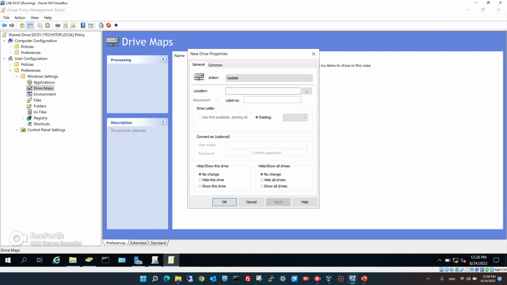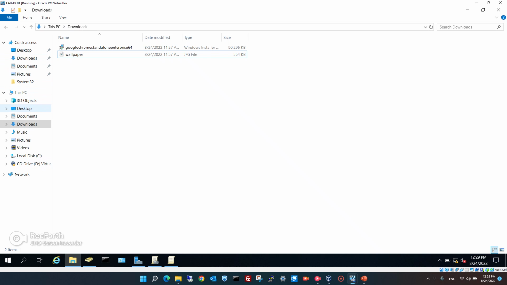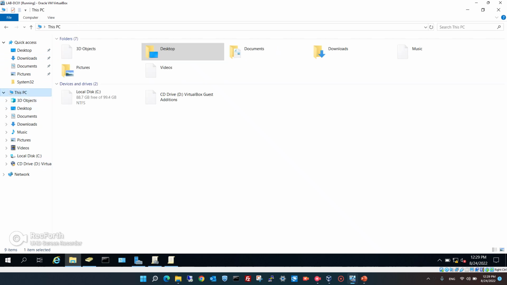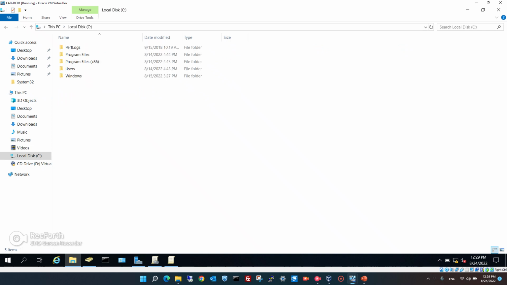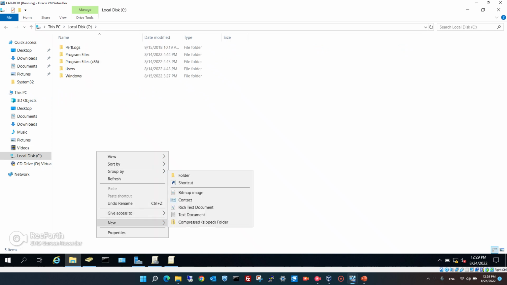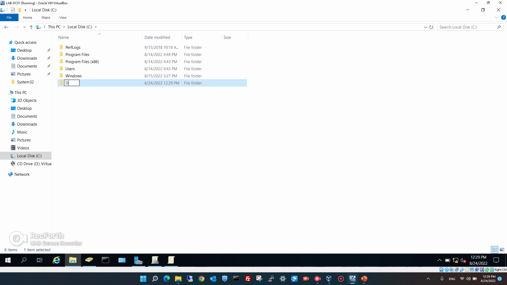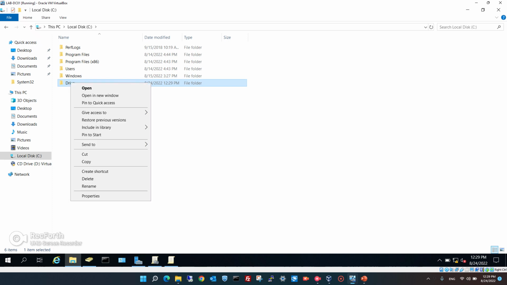Now before this, we have to select the location, but where is the location? We have not created any folder in our server to map this drive. So let's go and create one folder. I will go to the C drive and create one folder with the name drive. And in order to share this drive with all the users, this folder should be a shared folder. So I will just share this folder.